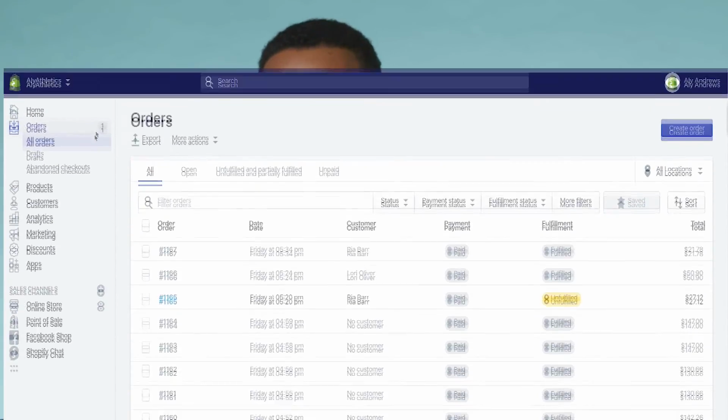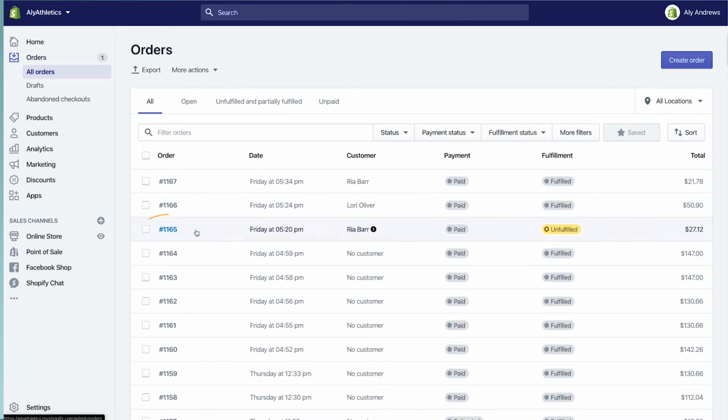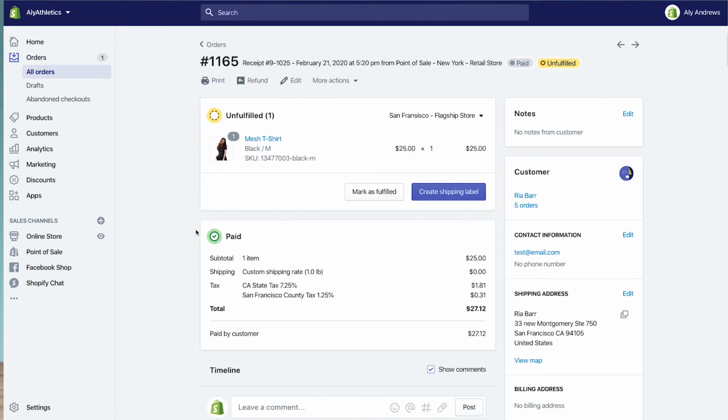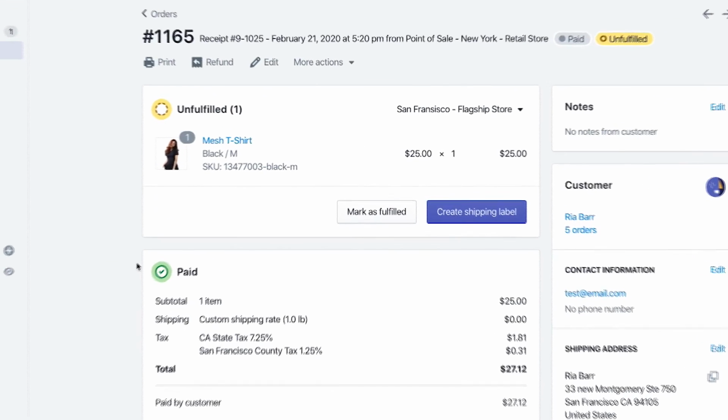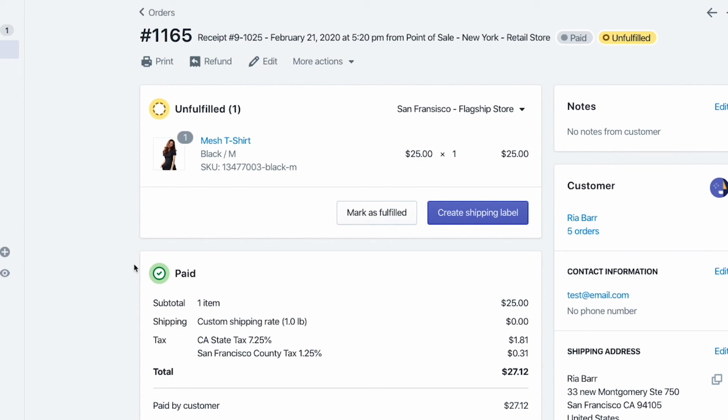Open the Shopify admin and click Orders, then click the order number. From the order page, you see the location where the products are shipping from. If you want to ship this product from another location with inventory, then click the location name and then click Change Location. For more details on how to purchase Shopify shipping labels and fulfill orders in the Shopify admin, watch the video linked above. That's it.